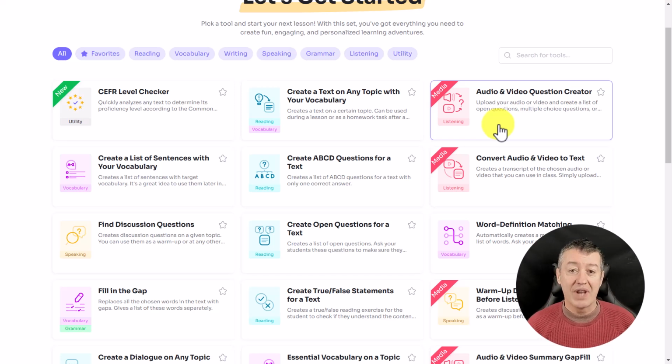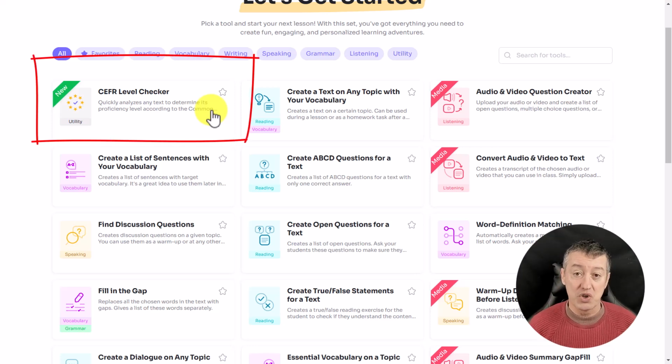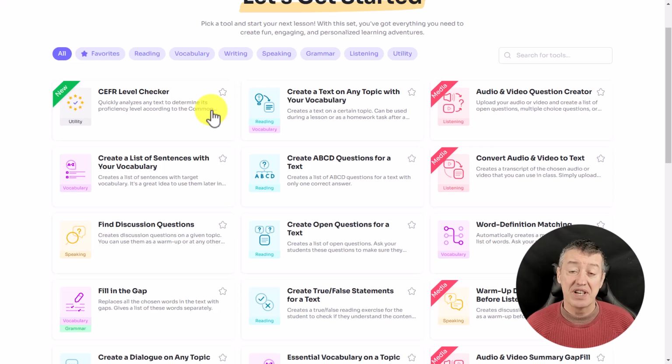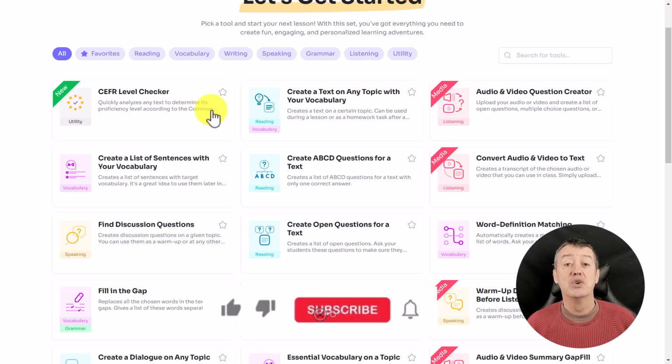What I want to do now though is to look at the CEFR level checker, which I think is a really useful tool because it helps us to understand the level of any text. We can use it in a variety of different ways, and it's a new feature.